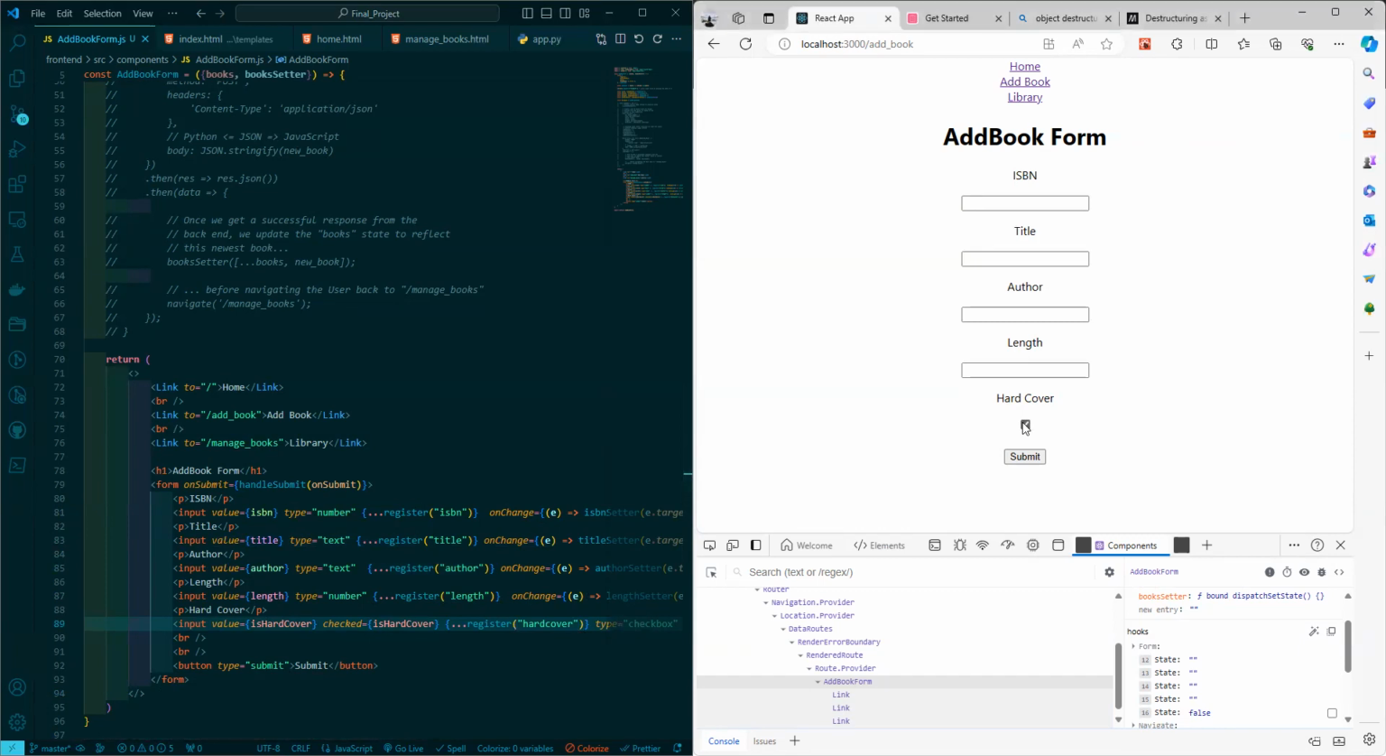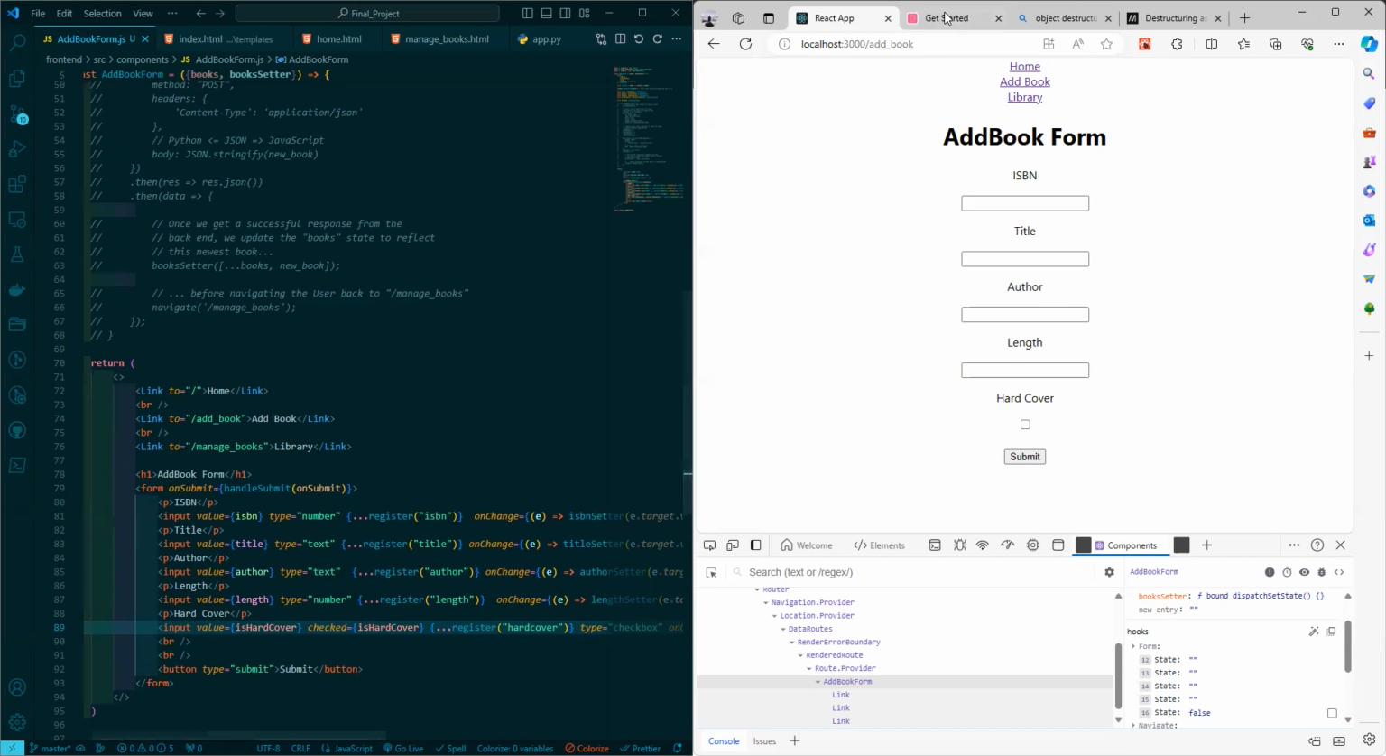All right, and let's go ahead and select this, and it still changes our state, which is good. Right, our length, if I type in here, that still updates that state down there. Author still updates the correct state. Title still updates the correct state, and ISBN updates the correct state. Cool. So let's just check one more time the button at the bottom.